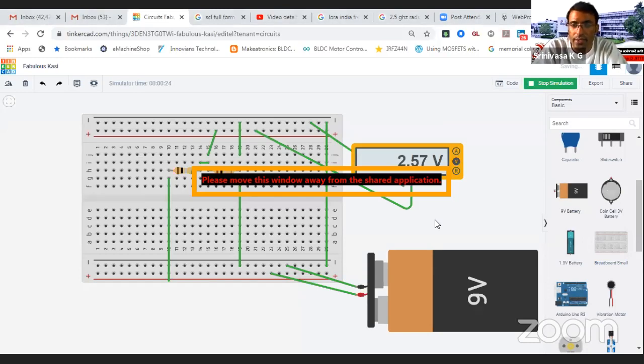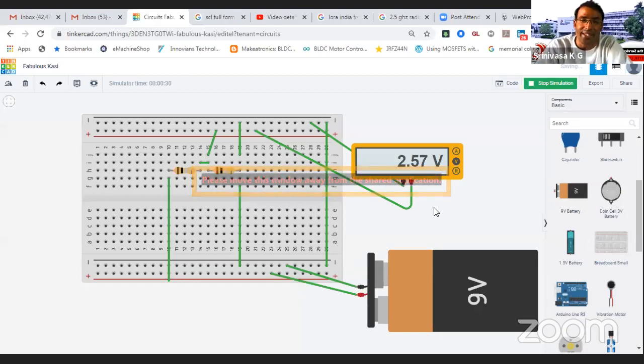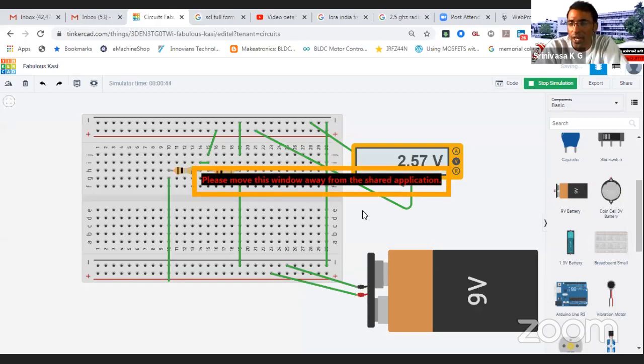2.57. Can you see it? Yes, great. So why it is happening, that is very important. I told you, according to the formula, R1 and R2 are connected and we have given a 9 volt supply, and both resistance values are the same. R1 is equal to R2, so according to the voltage divider rule formula, it should be 4.5 volt, but now it is coming 2.57.